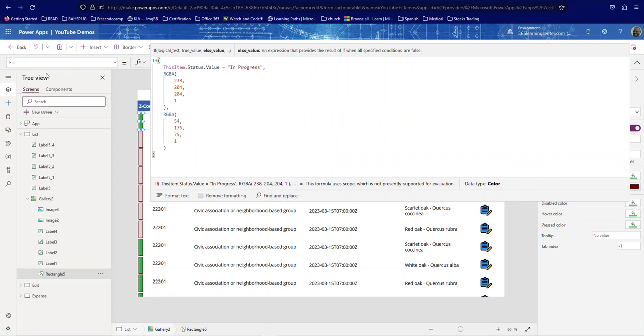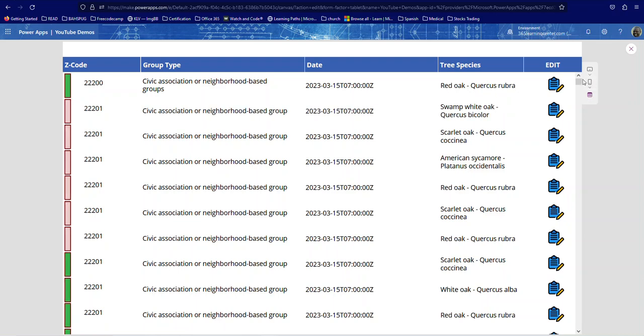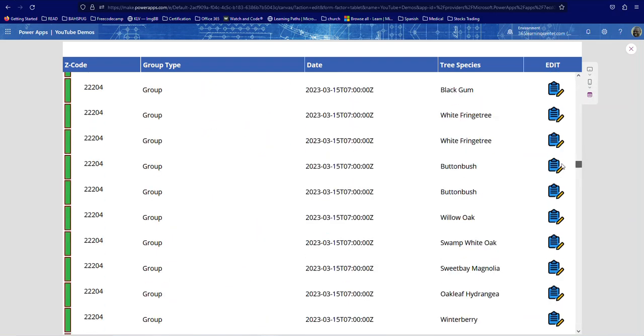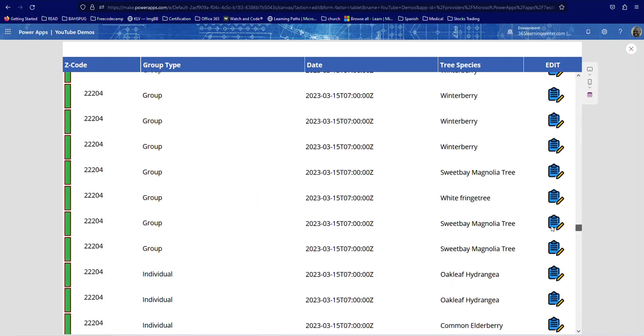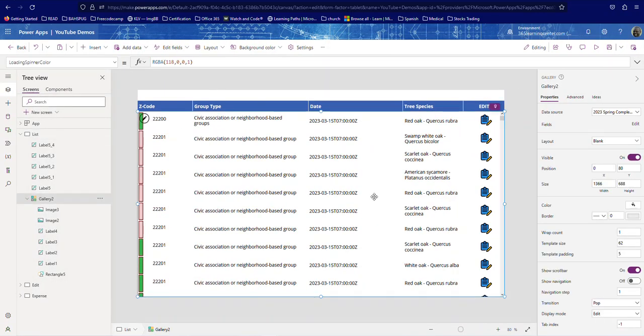So for the fill property of that rectangle that I've shortened the width of, if the status is in progress, then do this color here. Else, if it's complete or if it's a different status, then use this color. I only have in progress or complete status anyway, so that's what we're going to use. There you go. And then you can still have all combination of everything.